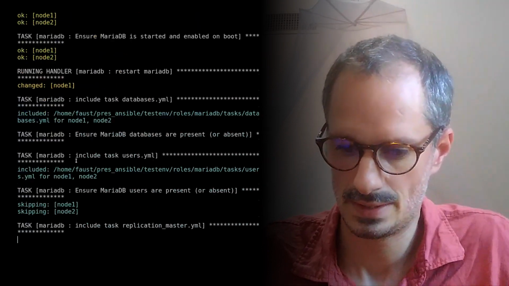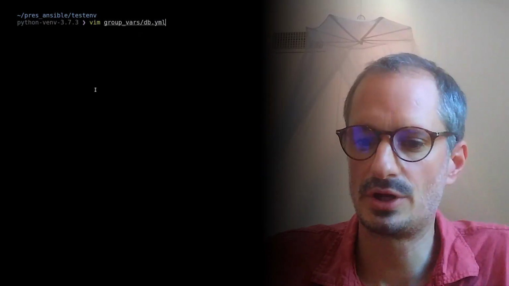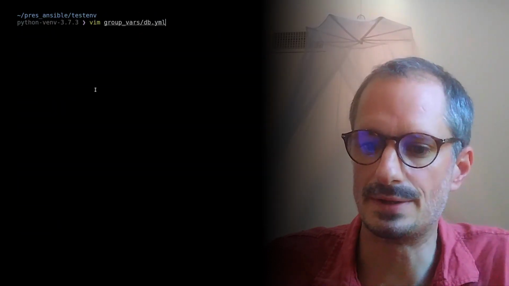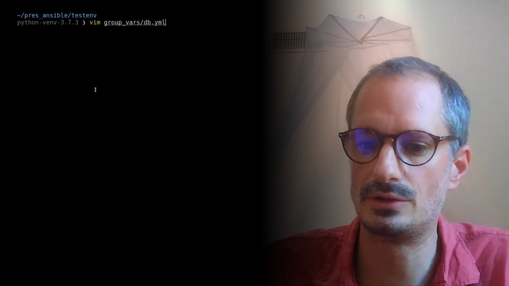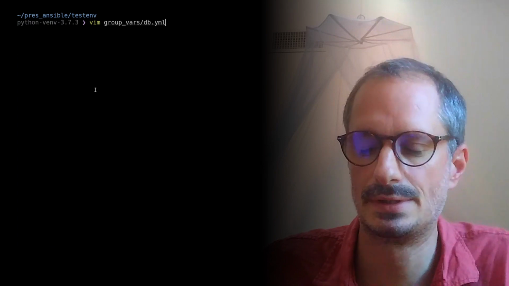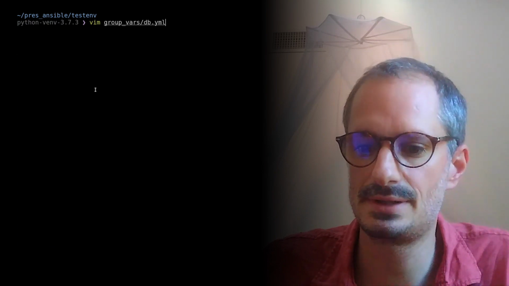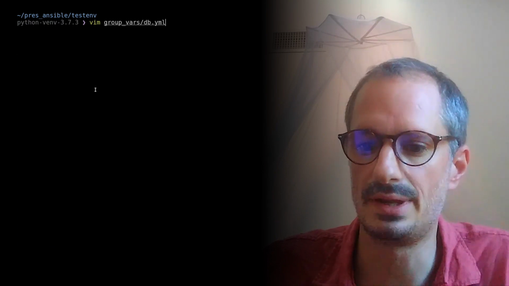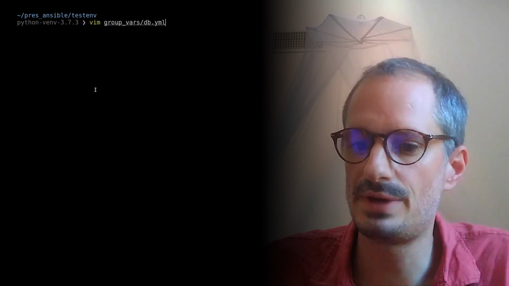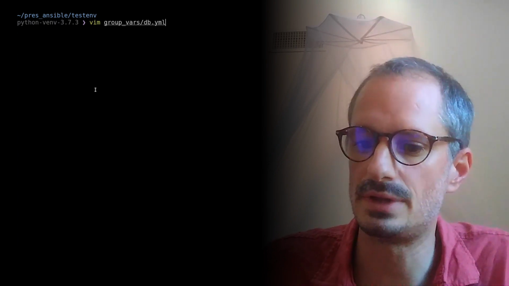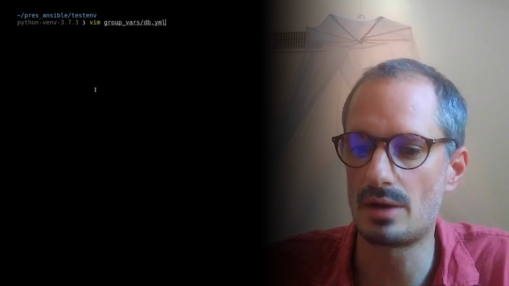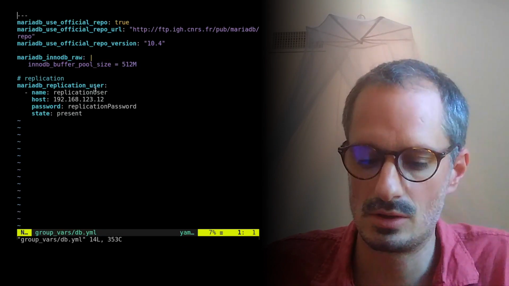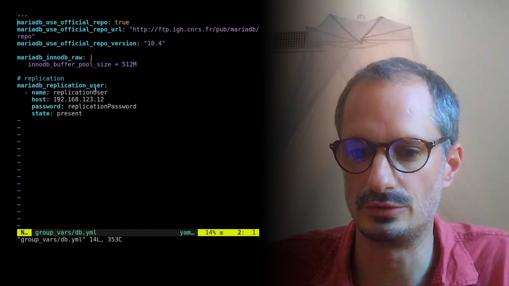Perfect. Okay, finally I'm going to show you how to deploy a master replica cluster. So we are going to change our first node to a master, and the second node is going to be the replica. First of all, let's create a group YAML file to put in common all the options that are common to these two nodes.